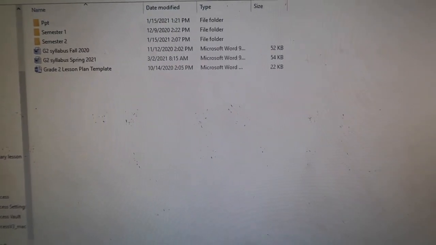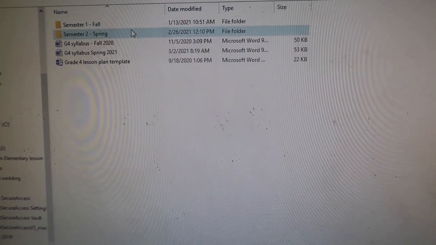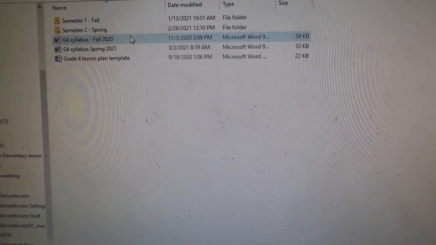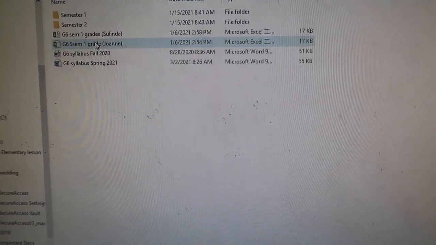So this is the grade 2 folder. The grade 4 folder looks the same. I break it down between semester 1, semester 2, and then each semester has its own syllabus, and it is the same for grade 6. For my school specifically, my co-teachers created the syllabi. I did not have to do that. My co-teachers just give us the syllabus at the beginning of each semester, and that is what I use as a reference to plan all of my lessons.